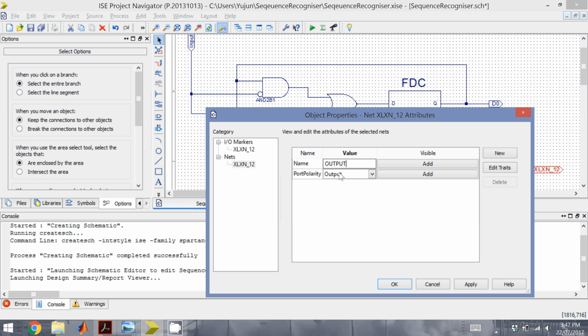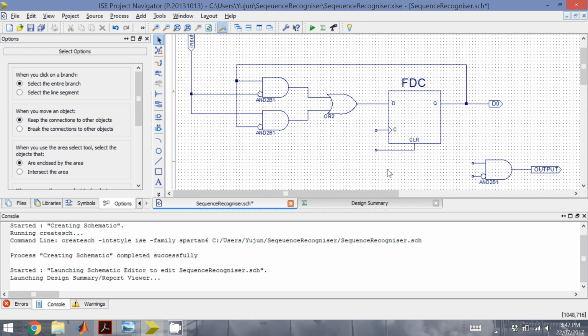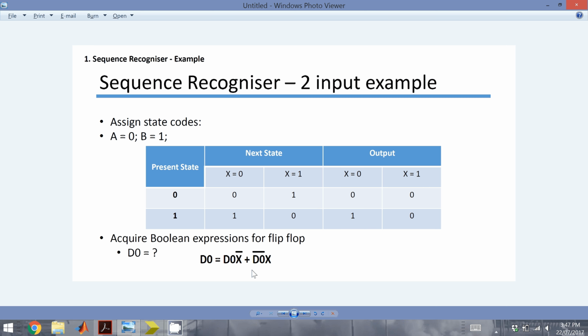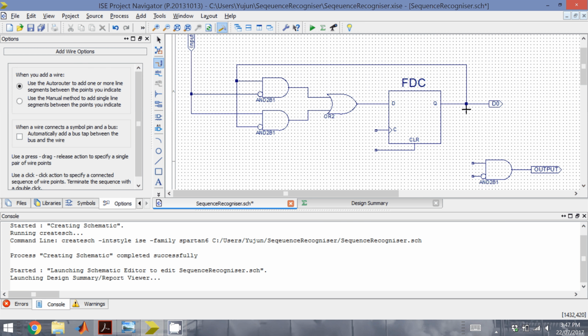In terms of the naming of them, there are two names that you can't use. In and out can't be used because they are used in the software in the background. So naming it output is fine. Now let's link it together. As we said before, the output is D0 X bar. You do the same thing: you link D0 and then link X to the inverted input.